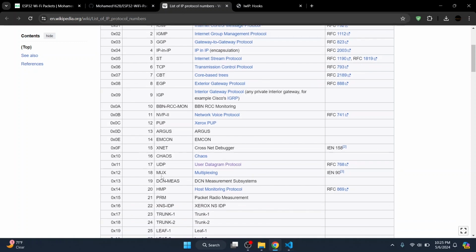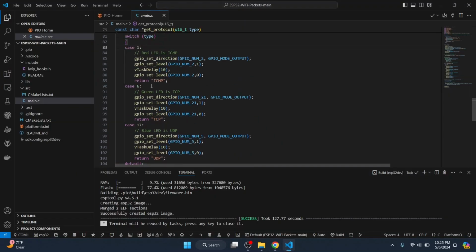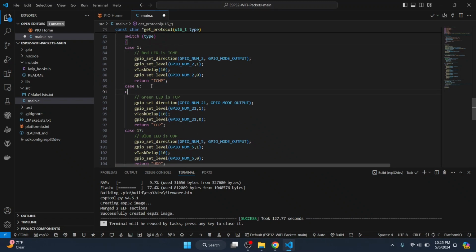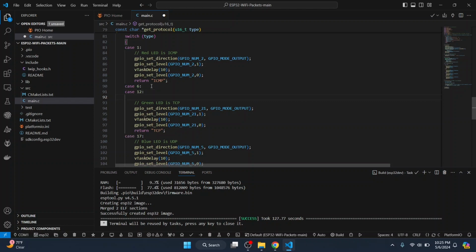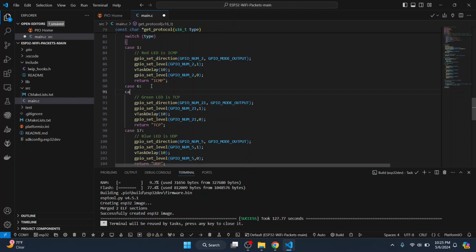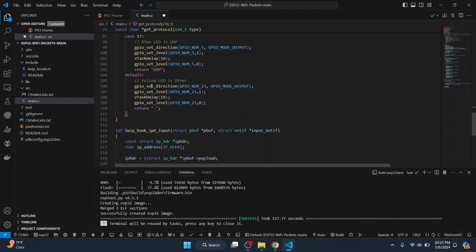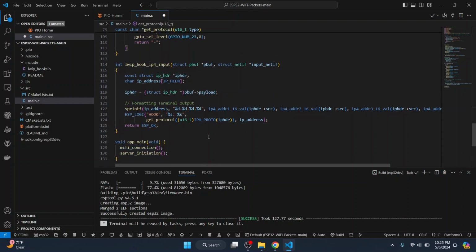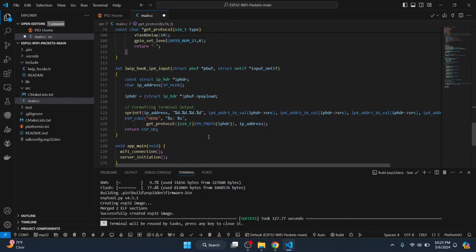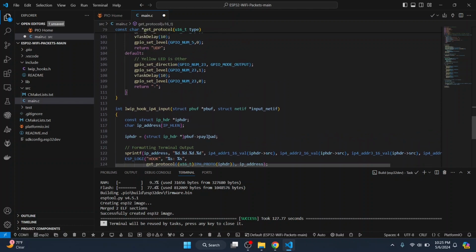For example, if we wanted to add, let's see, PUP, we would just go in here and add another case. So we would just say case 12, and enter the rest of the code. Then all we have to do in main is call these functions, which have to do with connecting to the Wi-Fi. You can find many tutorials on that. I had just gotten it from a simple tutorial.